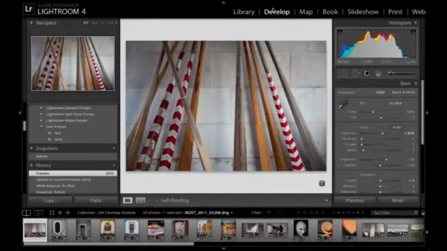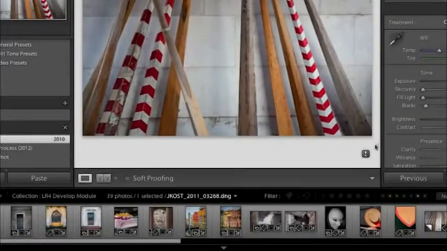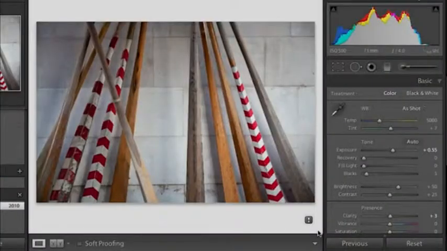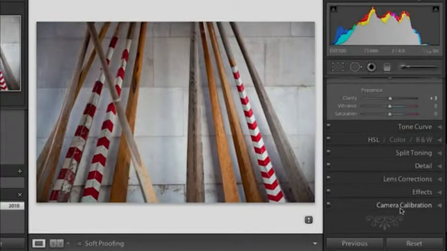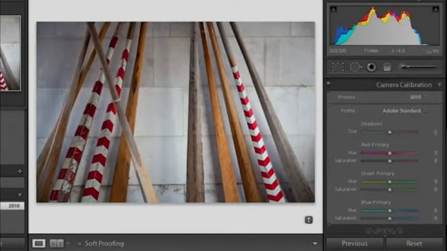Now, the first thing that you'll probably notice, if you've worked with these same set of images in Lightroom 3 and you've made changes to them, then in Lightroom 4 we're going to give you a little warning here. This warning tells me that the process version that we're using in Lightroom 4 is significantly different from the process version in Lightroom 3, and in fact this file is in that older process version. So let's scroll down here on the right hand side through all of our panels and we'll look at camera calibration. You'll notice here it says process version 2010.